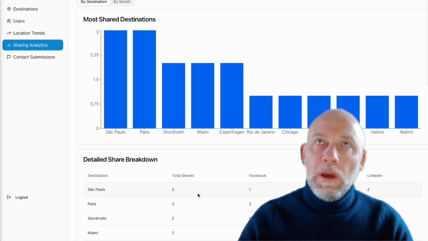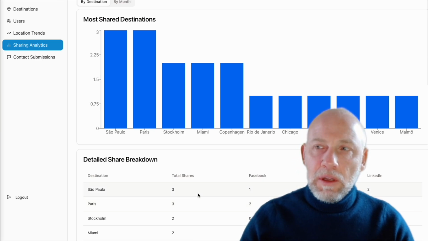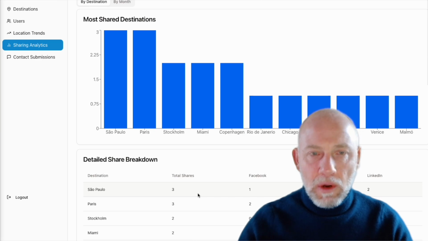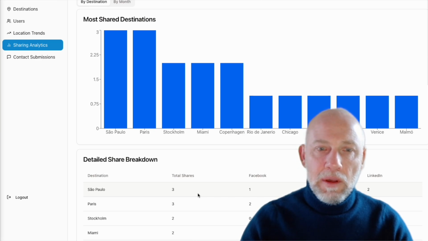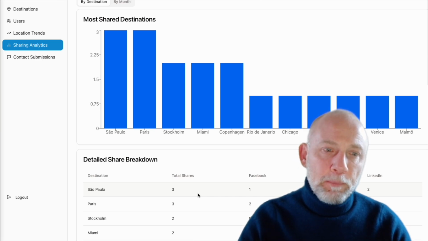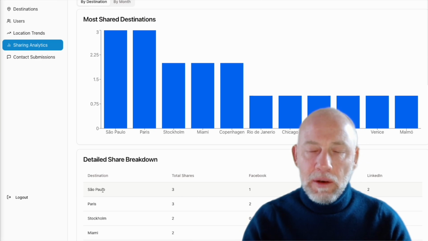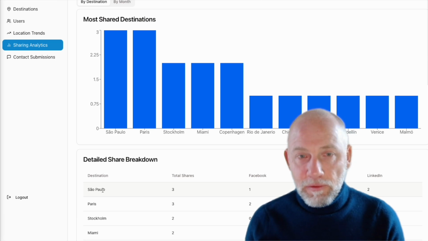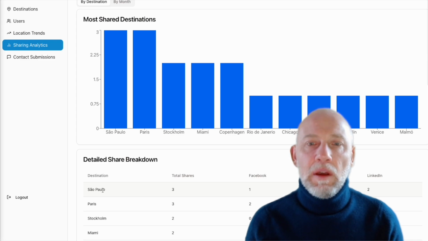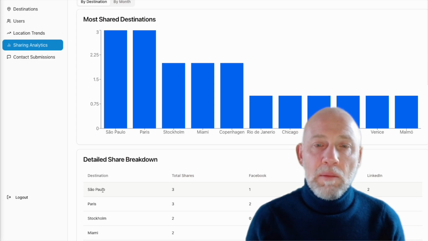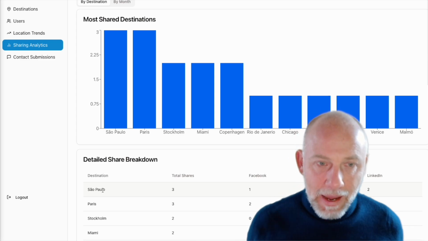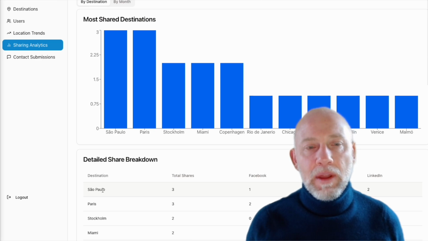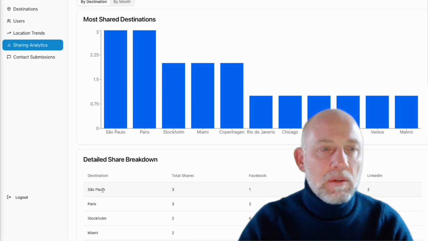I think this is a good key metric as well when I want to add more destinations. For Sao Paulo again, okay, if this is the most shared page, maybe I should see what I've done differently when it comes to content for that destination, or maybe add more destinations geographically around that place. So that could be of interest as well.